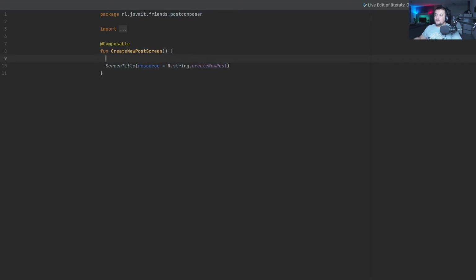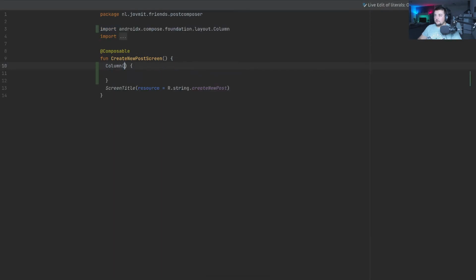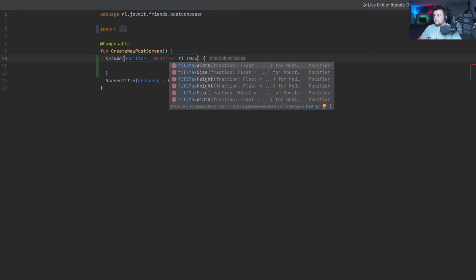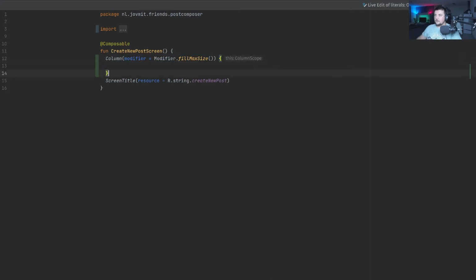So now we have the screen title here. So what we need here is we need access to the view model. We also need, first we need to put this into, let's say, some sort of column, and the column's modifier is gonna be a modifier fill max size. So the column is gonna take the entire screen.